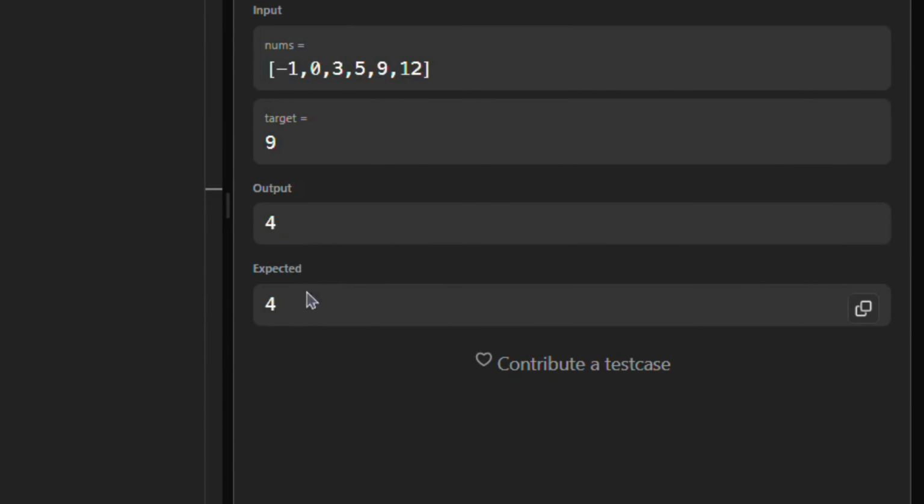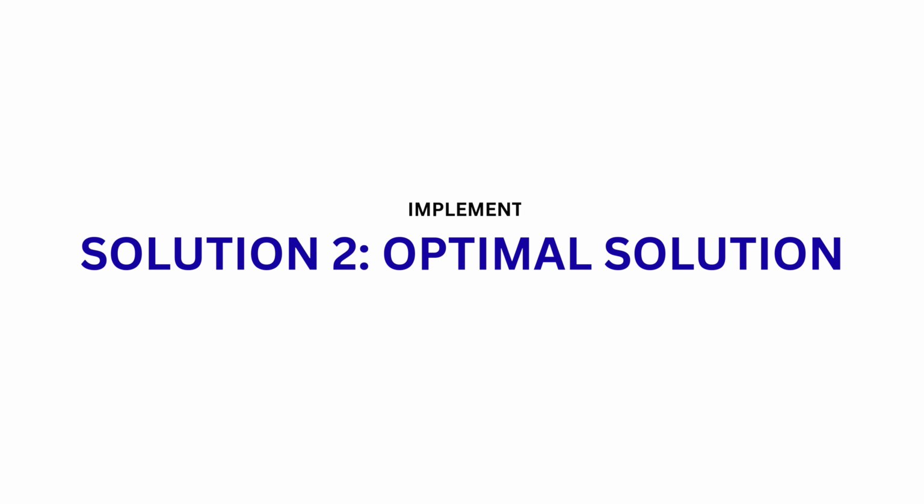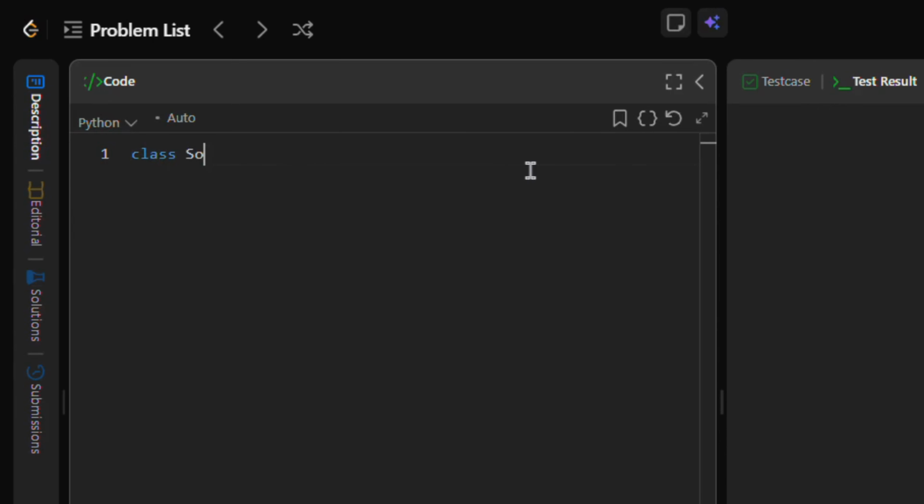The output 4 matches the expected 4, confirming that the binary search implementation is correctly locating the target in a sorted array. Now let's try another approach using solution 2. We start by defining a class named Solution.